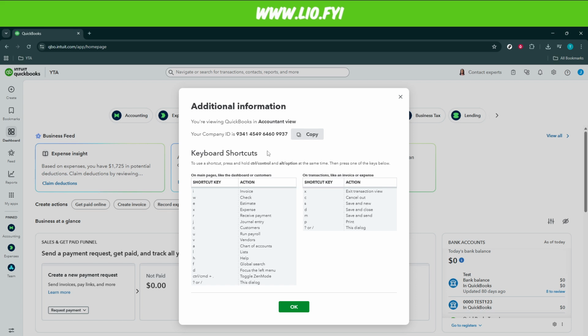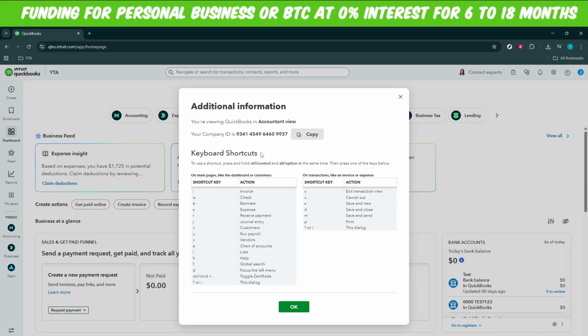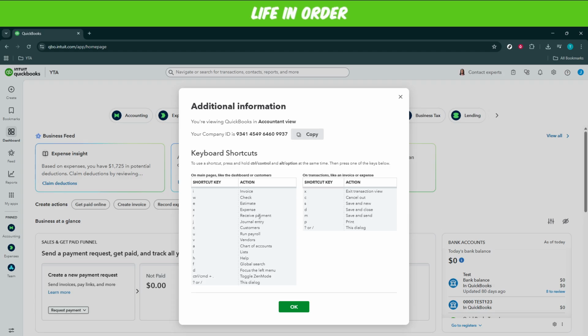This label serves a dual purpose. It reminds you of your current viewing mode, and also sets the pathway for customizing your interface if you need to switch to a more simplified or complex view later on. Remember, understanding what view you're in can be vital in navigating QuickBooks effectively.